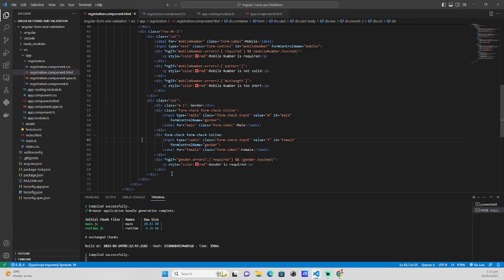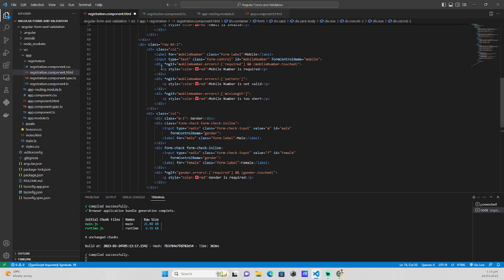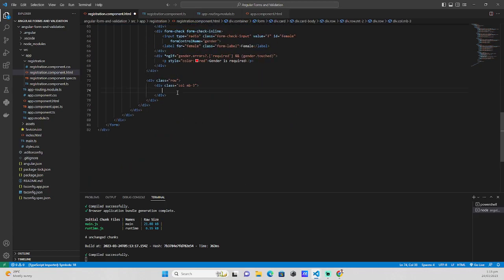And then afterwards, after doing the gender, let's now add a div for our password. Div dot row. Then let's add a column. Div dot column, and it will have a margin at bottom of 3, and save it. And what we're going to do is we can copy this input, and then paste it in here.